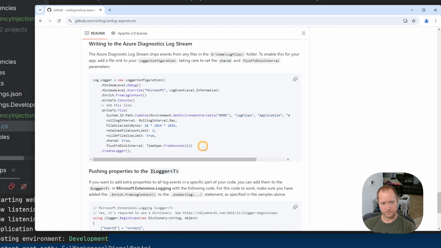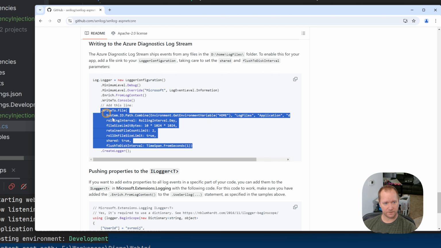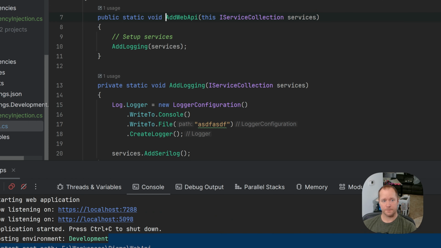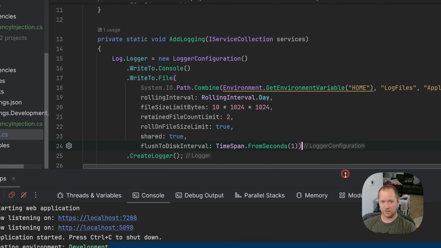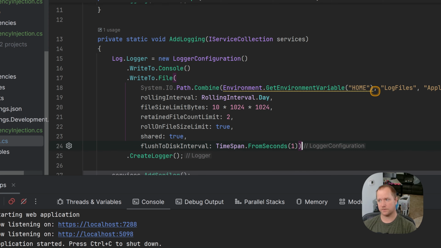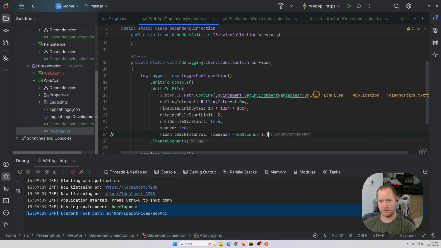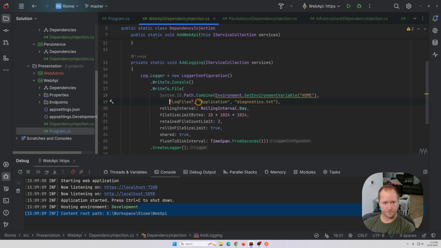Here. So write to file. Well, let's just copy this. And what I'll do is just plop that in here. And of course that goes off the screen. So let's drop this.